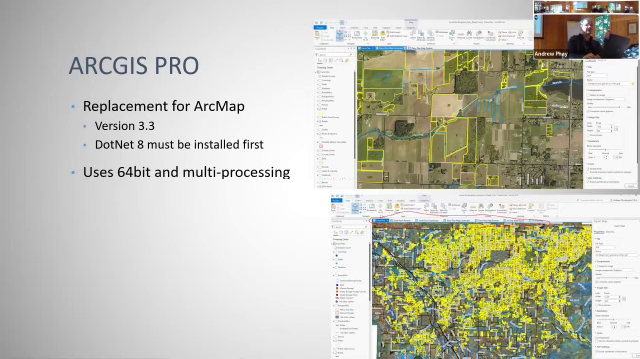The biggest reason they created Pro was it runs on multiple processors. ArcMap only runs on one processor, because it was built when everyone only had one processor, and they couldn't make it work on multiple processes, so they built Pro with better menu systems and all that kind of stuff. Well, better is relative, of course. But it has the ribbon menu and that kind of stuff.